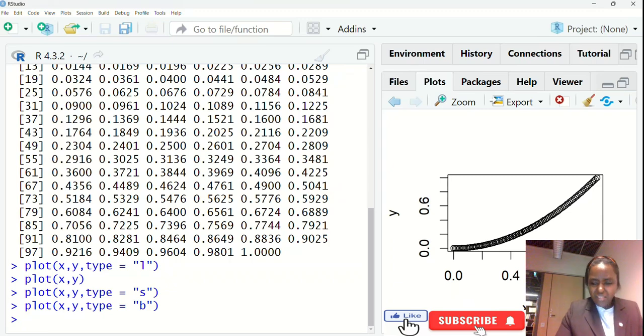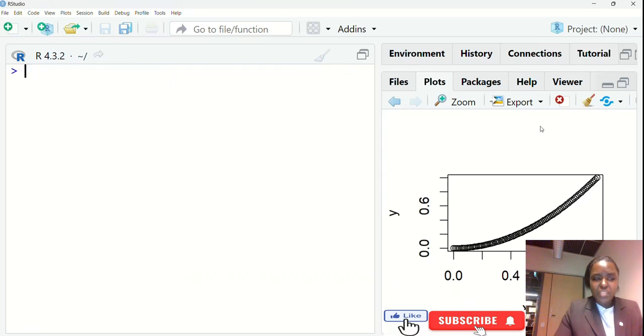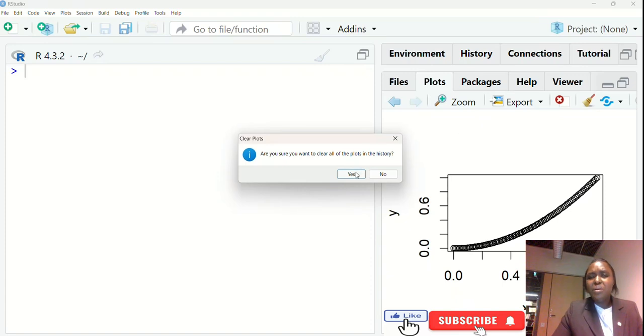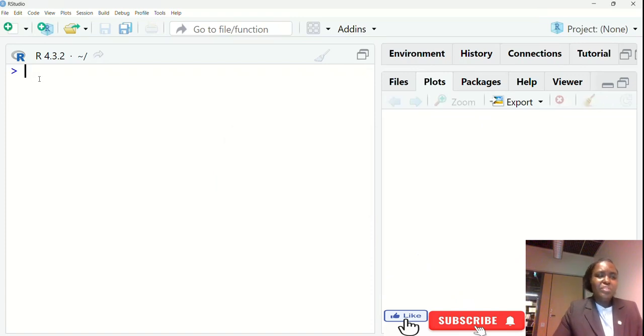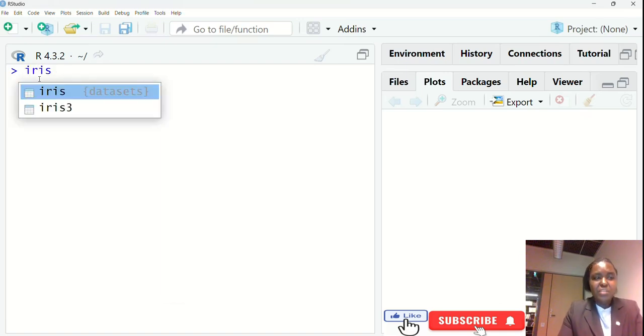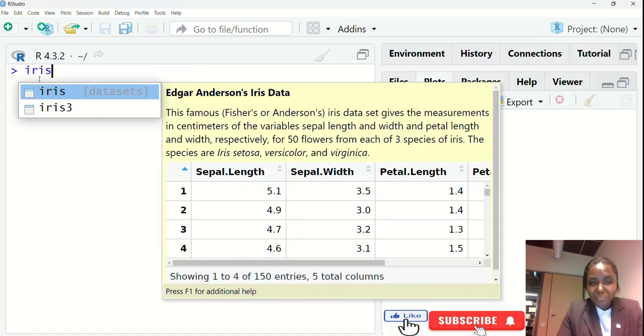Let me clean these things so that we get a space to work on. I also clean these graphs, we don't need them anymore. And we're going to work with the function hist. This time, do you remember, guys, the iris data set? In our previous video we used it. Do you remember it? It's a built-in data set in R.